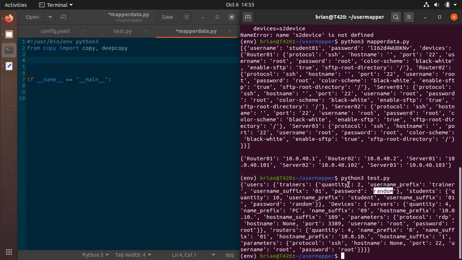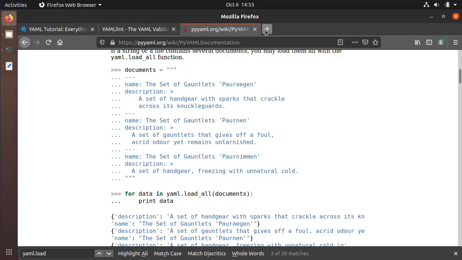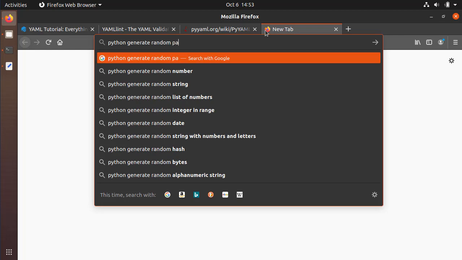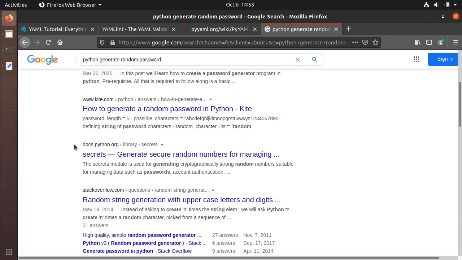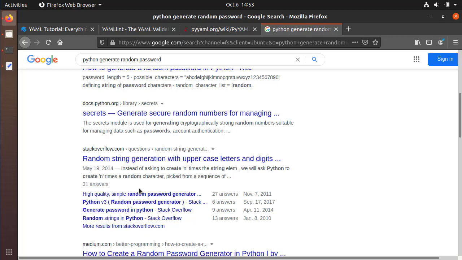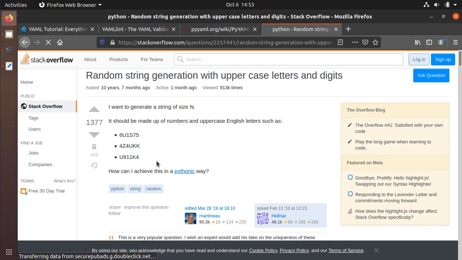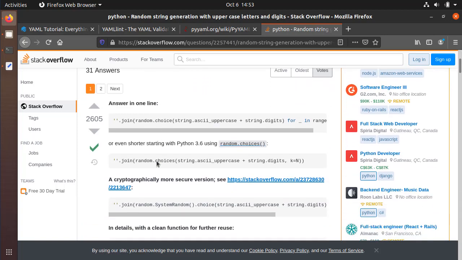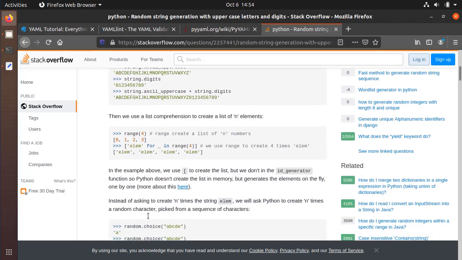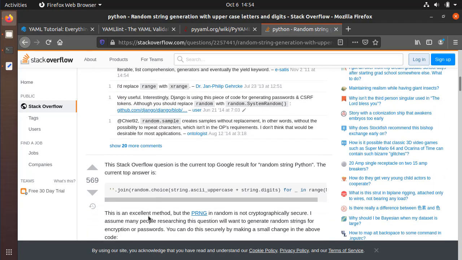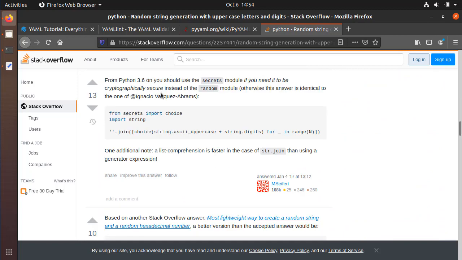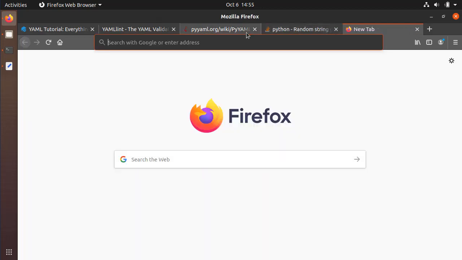I don't know how to do that in Python, so I'll just search for the instructions on how to do that. Stack Overflow is usually a good source for information like this. This is a really good explanation here. So I read through this entire article, and it looks like the right thing to do will be to use the Python secrets module, which is a little bit more secure than using the random module. Of course, read the documentation for the Python secrets module.